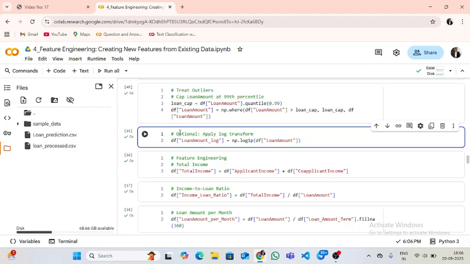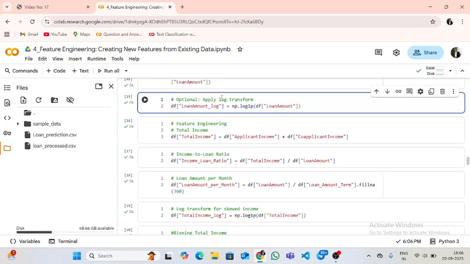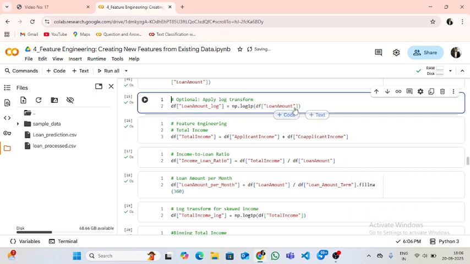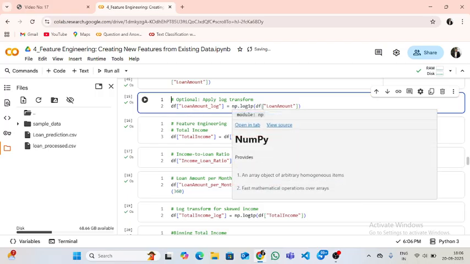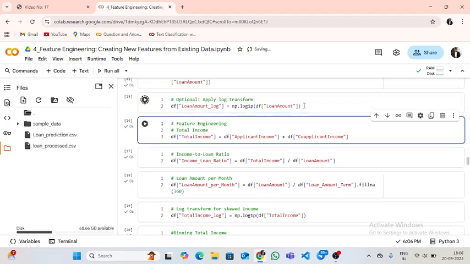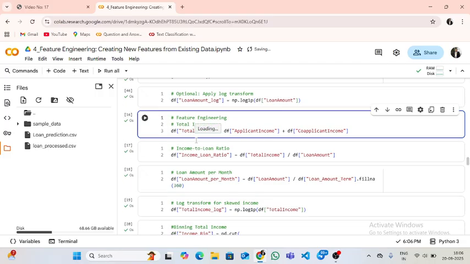After this we will move to apply log transform. In the theory session, I have also explained the transformation. So here is the use of this. You can see df log loan amount is np dot log1p of df loan amount. So you can run this program.